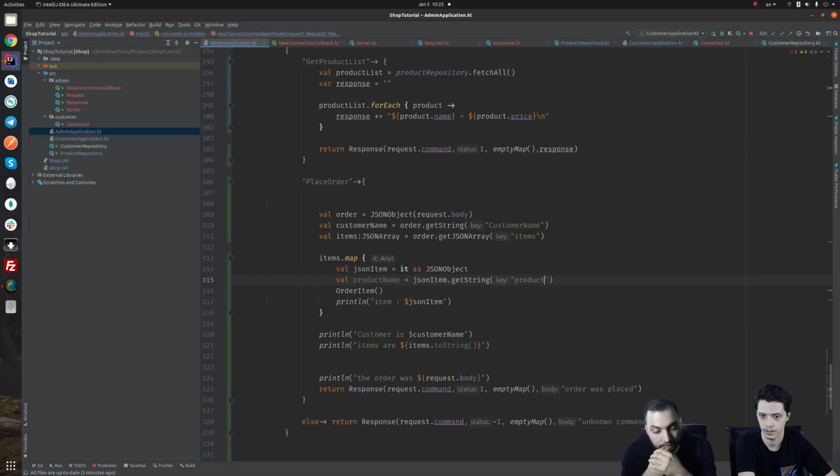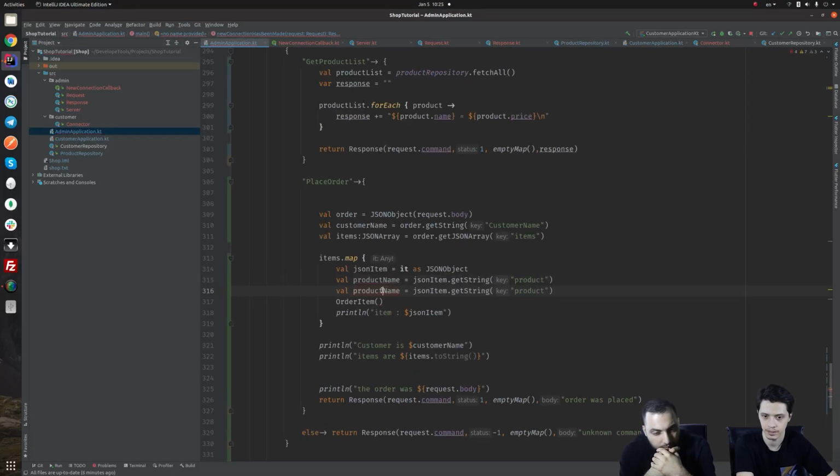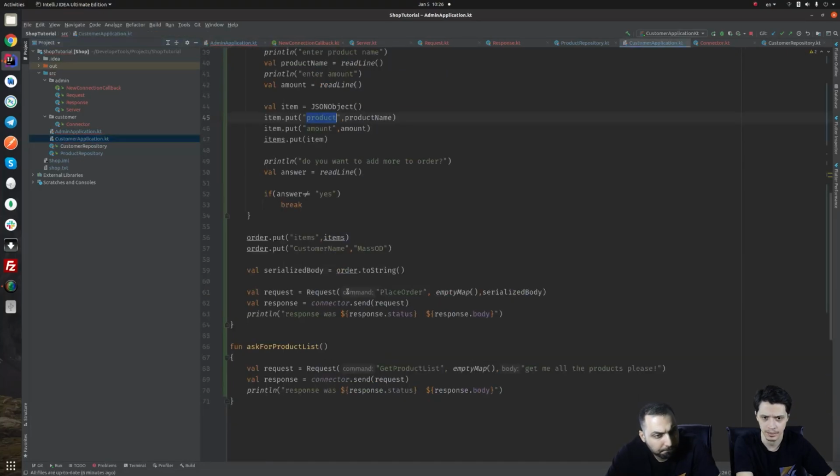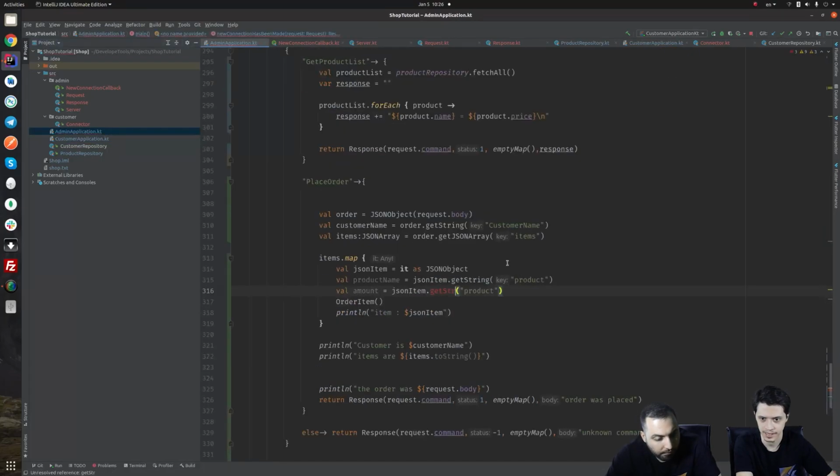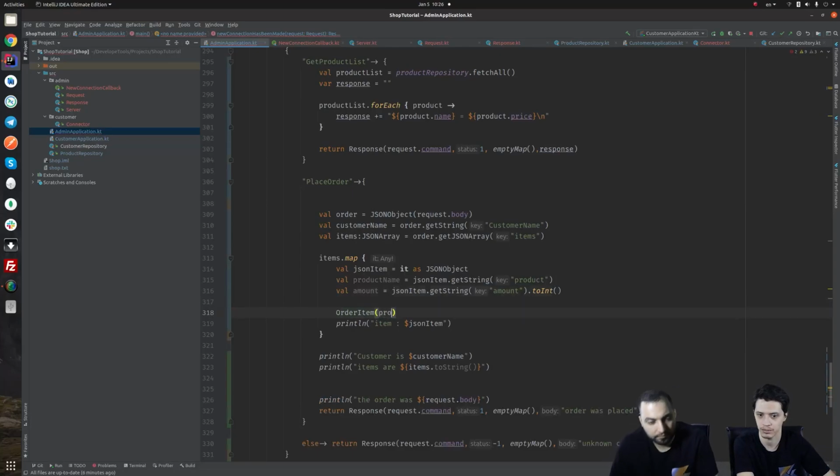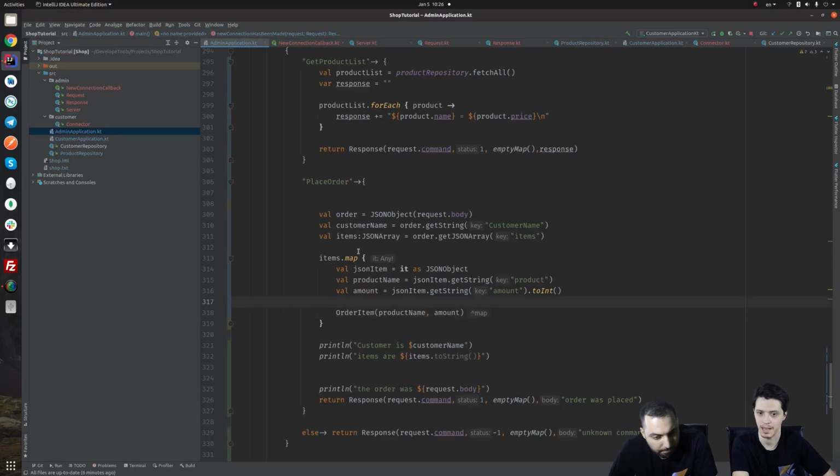So product, and also we have amount. This will be, I think, because we have passed also the amount as string here. Yes, read line is giving string. First, we have to get it as a string, the amount, and then we can convert it to an integer because we are sure that it's an integer. So now we have the product name, we have the amount, we can say, okay, this is the map now.